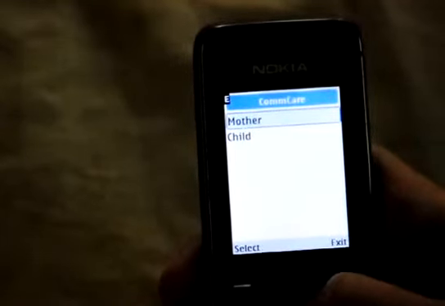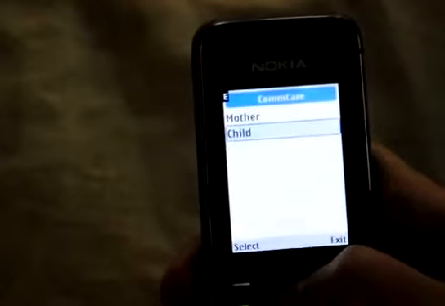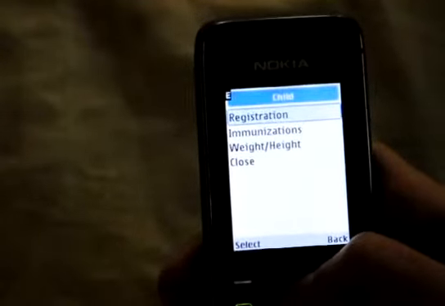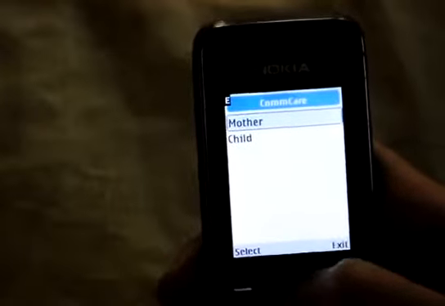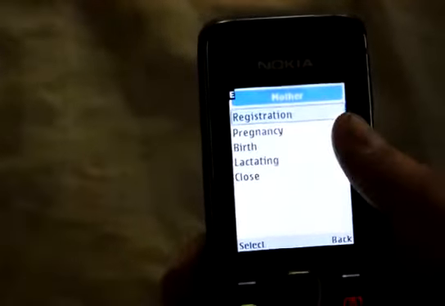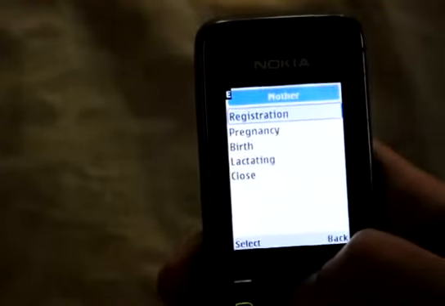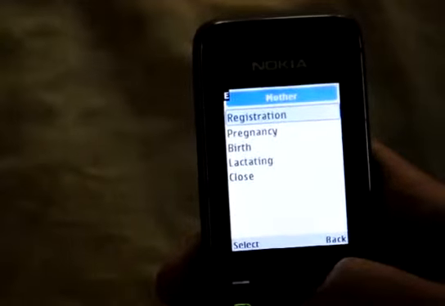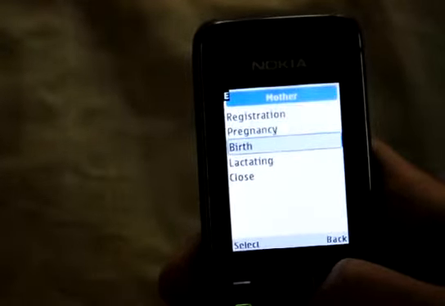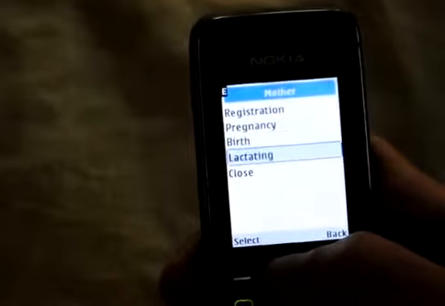Inside the app are two modules, mother and child. Each module has a collection of forms. The registration form is used to collect preliminary data on patients and add them to your patient list. For all the other forms, you select a patient from the list.